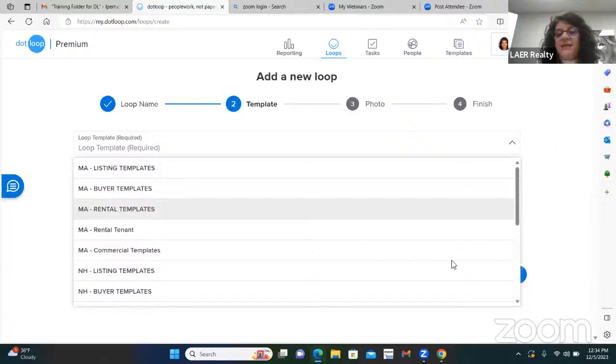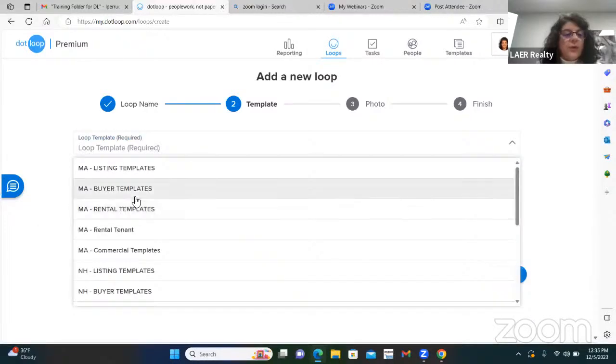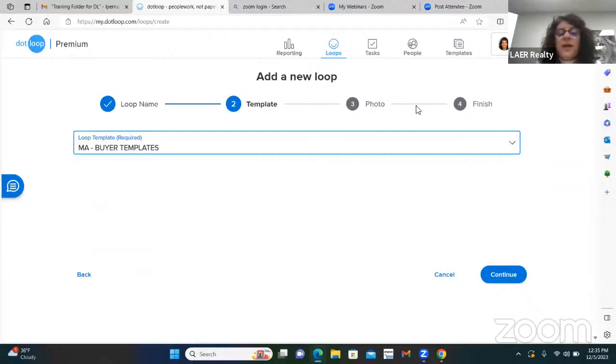Now, if I try to continue without picking a loop, it's going to give me this warning. It says you must select a loop. Again, this is because it's going to put inside your loop all the proper paperwork that you need. So we do ask that you pick one. So we ask, again, we're going to pick that we're a buyer agent in this one.